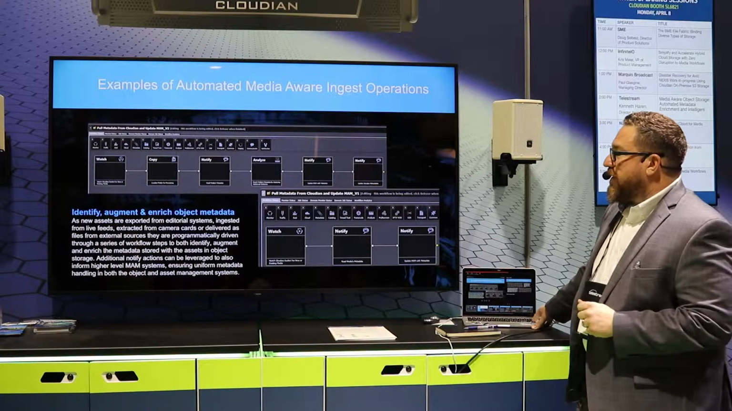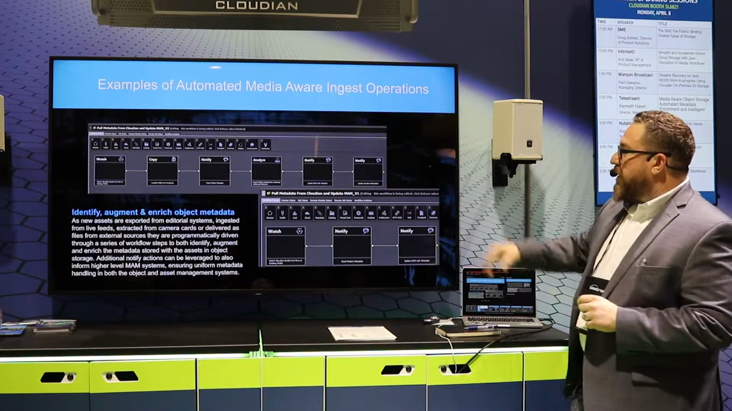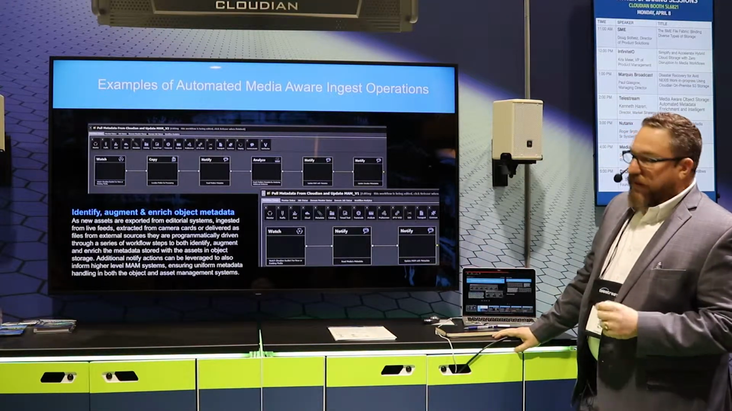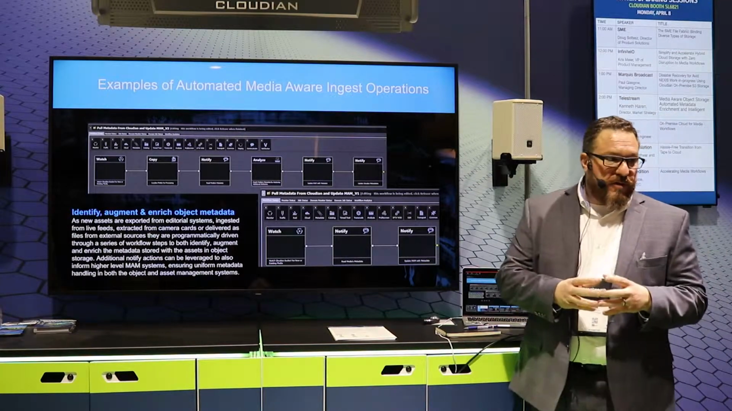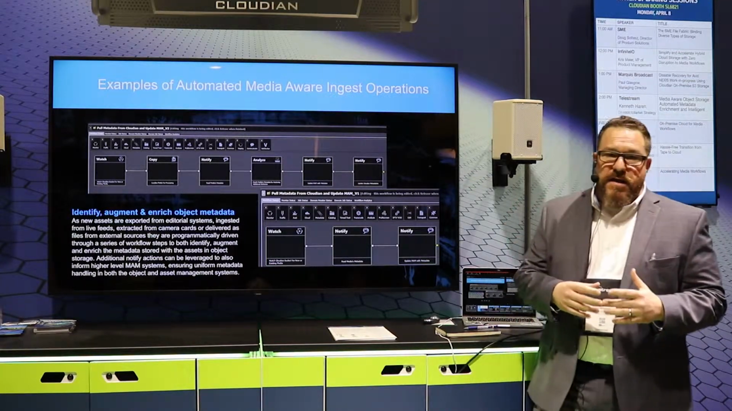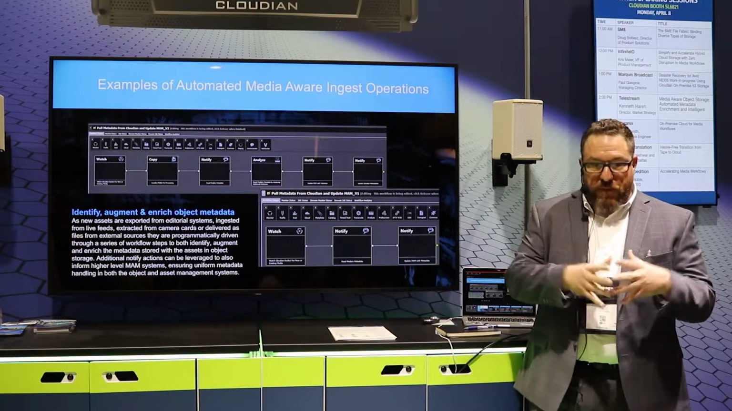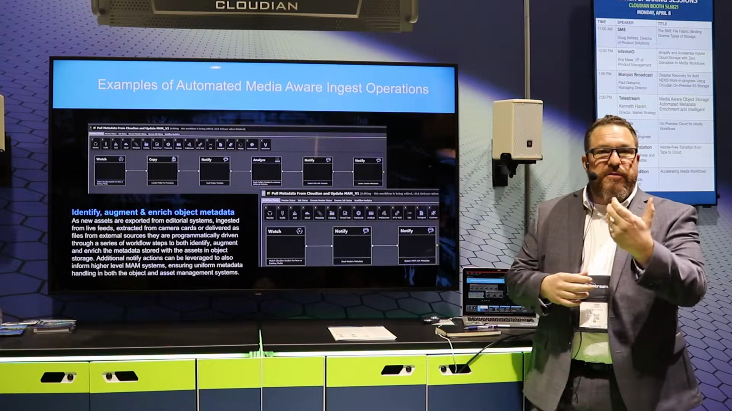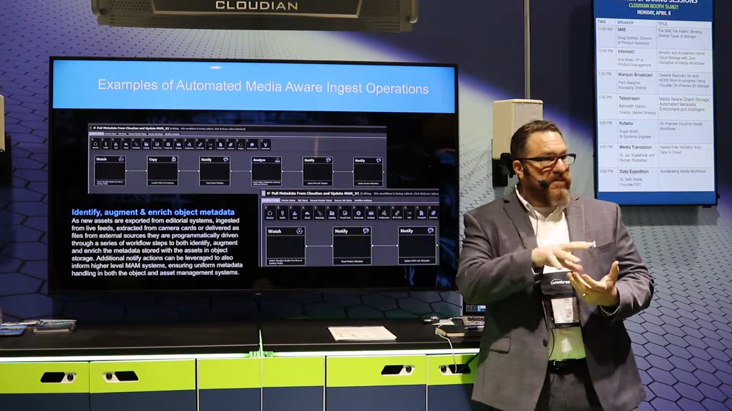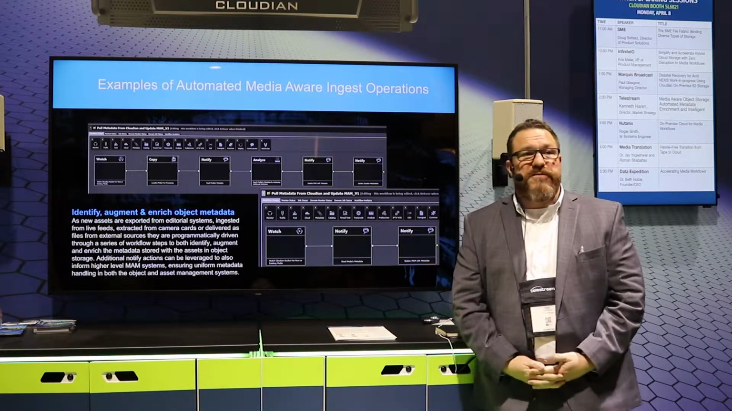So a couple examples of that. This would be an example of identifying, augmenting, and then enriching the object storage metadata. One of the things we did with Cloudian is that Cloudian has an extensible metadata architecture as part of the object store. So I have the standard S3 API that I can call as an object store environment, and I can post metadata into that.